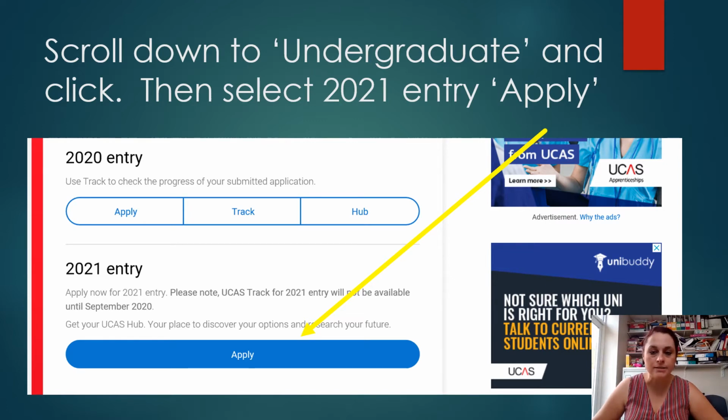Obviously 2020 is not your year of entry. Again, many people do press 2020. Nope, not you. You go to 2021 and you will click on apply.